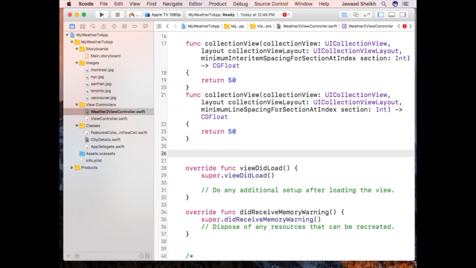All right, the third method we'll need is to add some edge insets between items. Again, this is also for flair, for look and feel, just to make it look like it's easy on the eyes, essentially. So this one will be func collectionView.